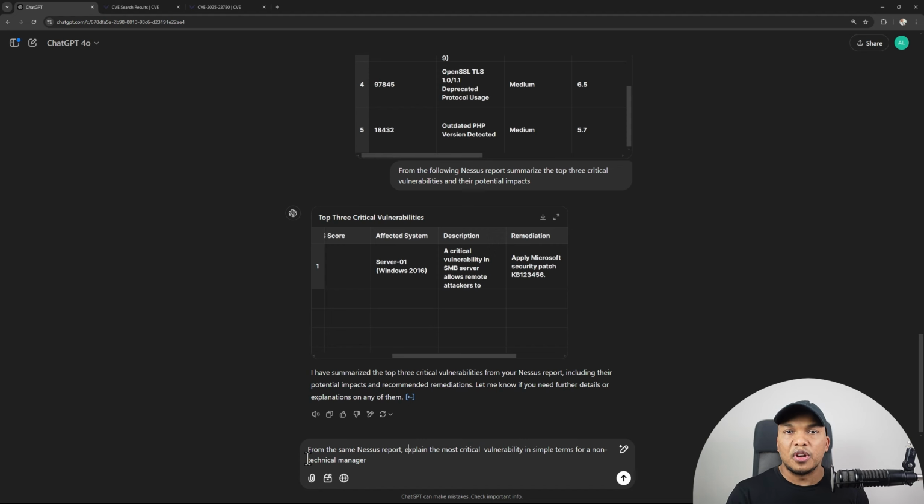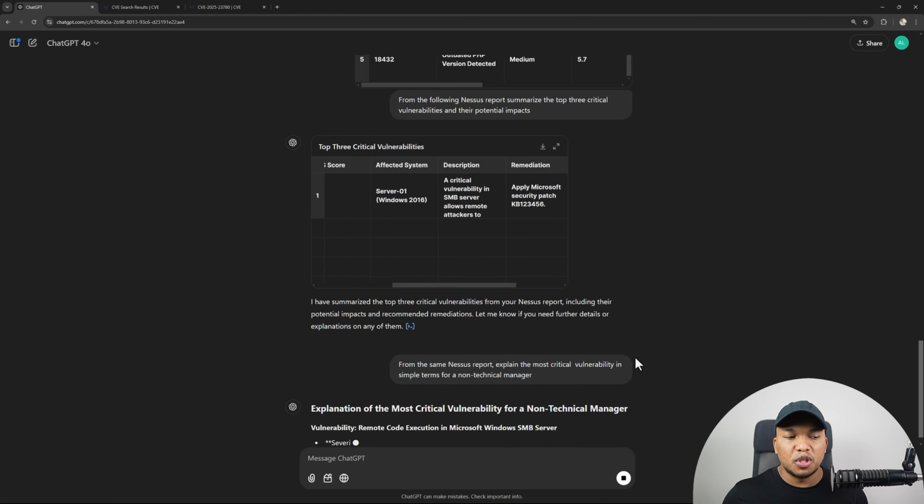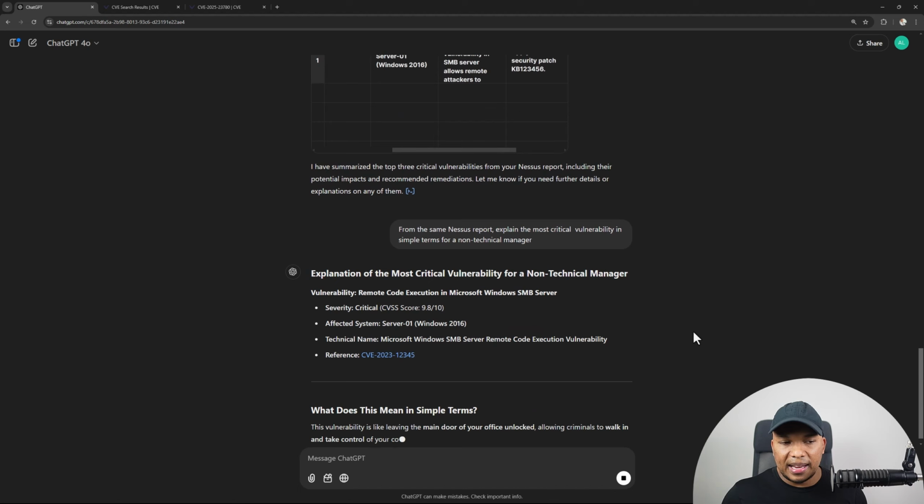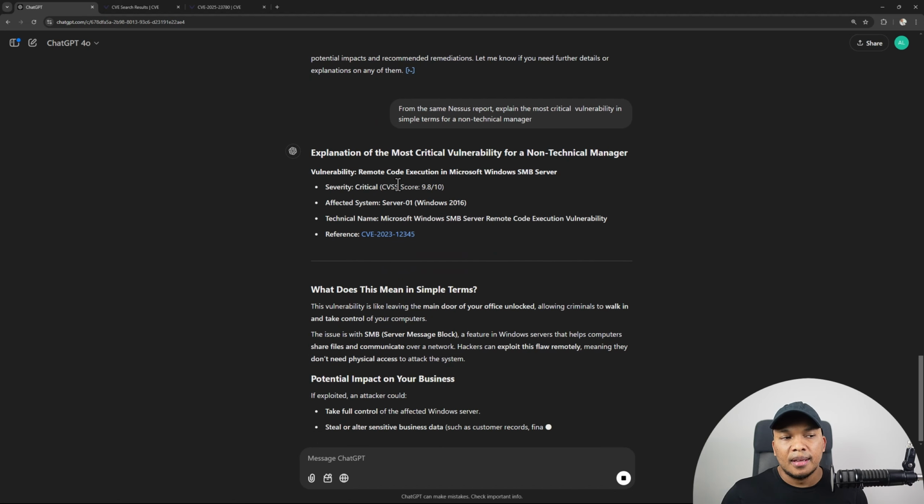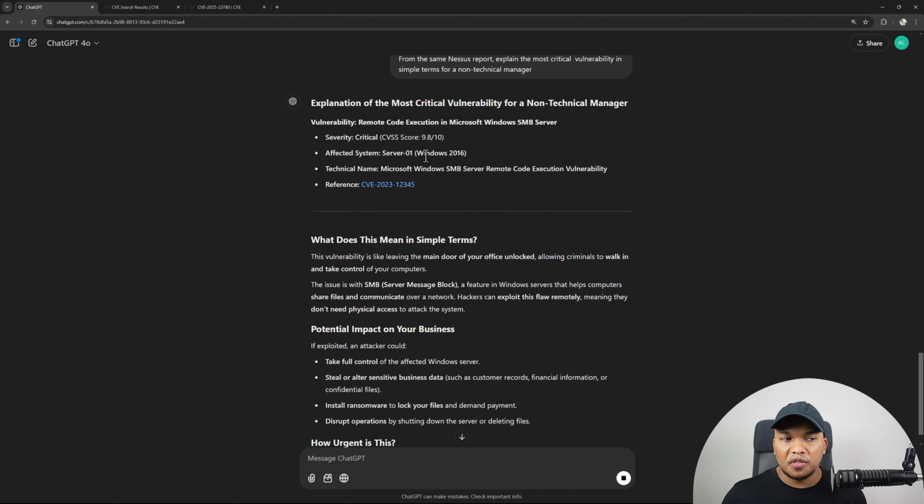So let's say, for example, your CEO or your COO or some non-technical manager wants you to explain to them what the vulnerability report provided, like, what were the results, what do we need to do. You can use ChatGPT to simply try to explain these vulnerabilities in very, very simple terms. So let's see what ChatGPT is going to give us. Again, right now, it's gone back to the report. This is the critical vulnerability that it found.